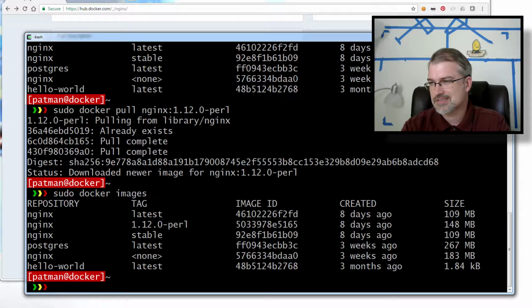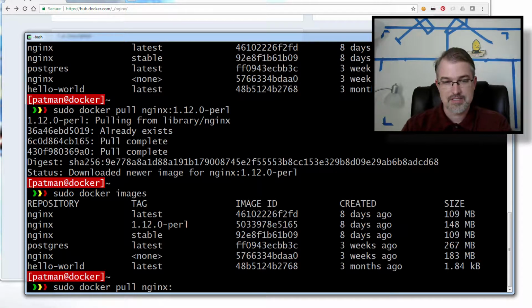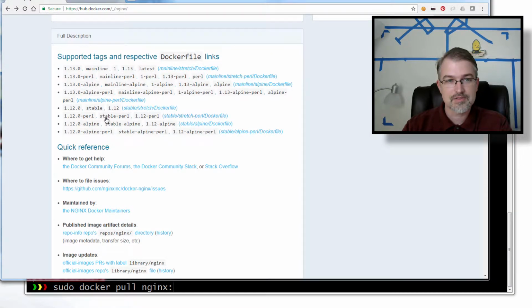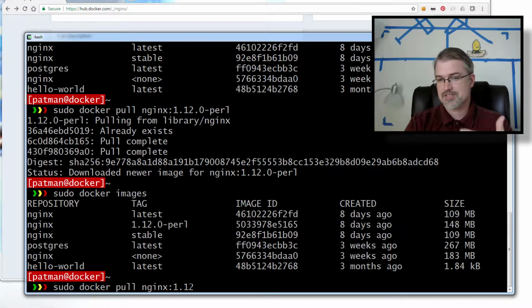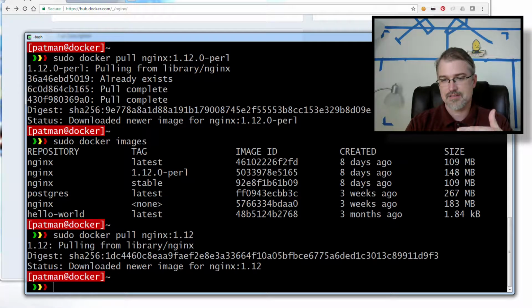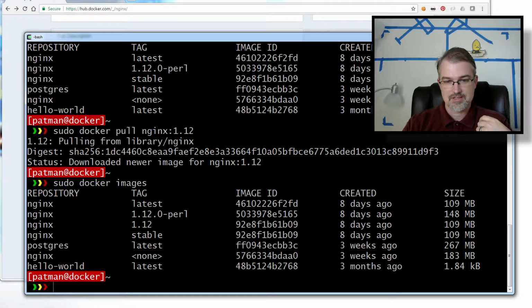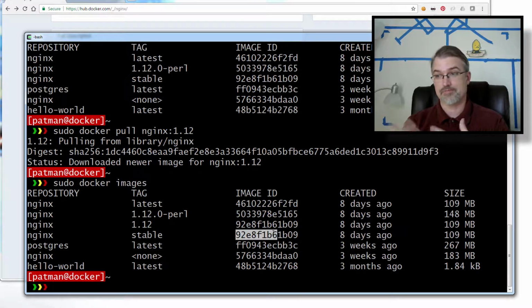Let's see, what else? But now I can do sudo docker pull nginx. And we can see stable here is also 1.12. And so I can do 1.12. But now since I already have it, it will technically not pull it because it's already there. It notices that you already have it. And so if I do sudo docker images, I'll see I have that 1.12, and I can reference it like that. So I can say, run 1.12, but you can see it has the same image ID as stable. So they're identical at the moment until stable changes.